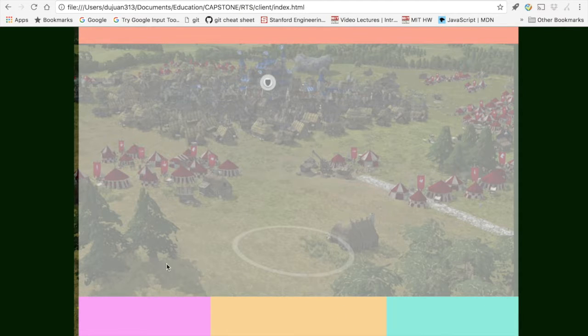So the left of the bottom bar is gonna be your current selection. For example, your mouse can select a house, and it will show you what the current selection is, and then the health of the house. Or if you select a militia, it will tell you the health, and then maybe how much it costs to build, and then the health of the militia.